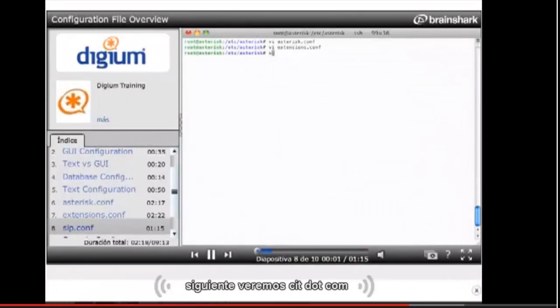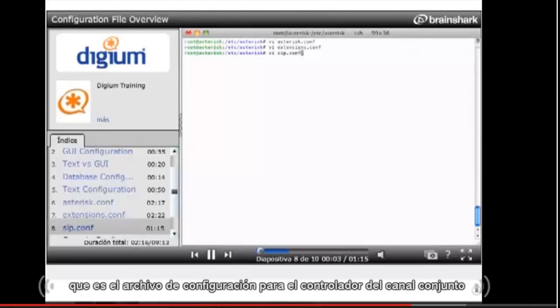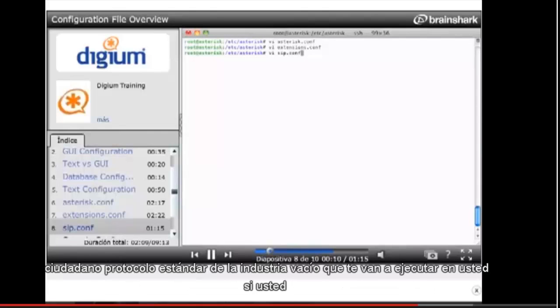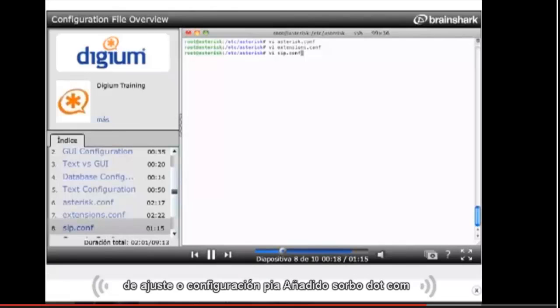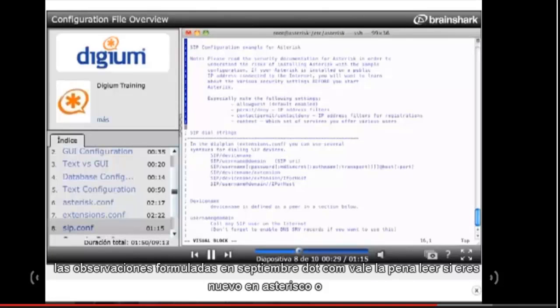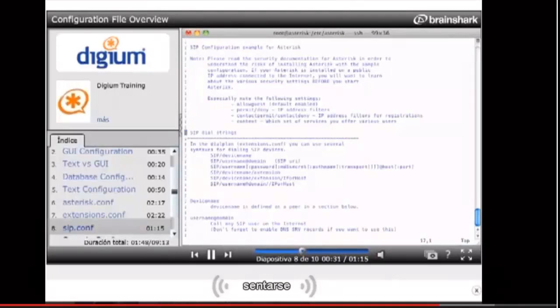Next we'll look at sip.conf, which is the configuration file for the SIP channel driver. Not every Asterisk system will use SIP, but most will. SIP is an industry standard VoIP protocol that you're sure to run into if you haven't already. Asterisk has a robust implementation of the SIP standards and permits a high degree of tuning or configuring via editing sip.conf. We'll open it now and take a look. Like extensions.conf, it starts with many lines of comments. The comments in sip.conf are worth reading if you're new to Asterisk or to SIP.